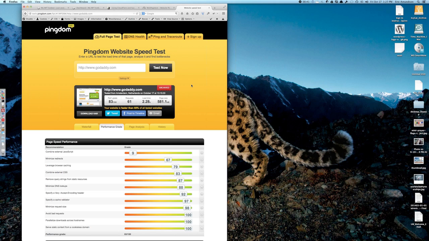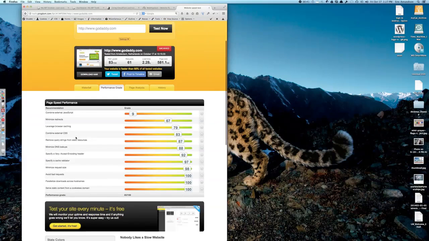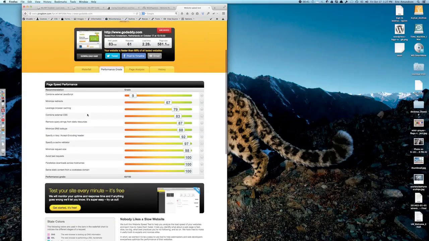So when we talk about browser caching, we're really trying to encourage those browsers to hold on to those pieces of data, whether they're images or JavaScript or CSS, for as long as it makes sense. Combining external JavaScript, you can probably guess what that means. Combining external CSS is just the same as combining external JavaScript. Rather than serving up a bunch of CSS files, serve up one or two, as few as possible. Removing query strings from static resources. We'll talk about this a little bit more. I'll give you a different illustration of that.